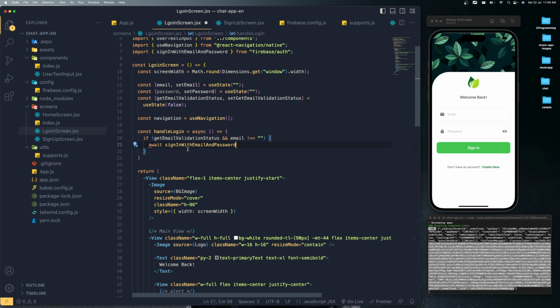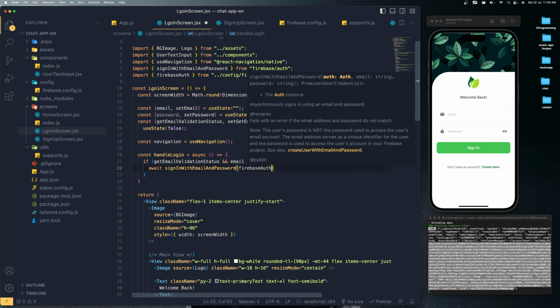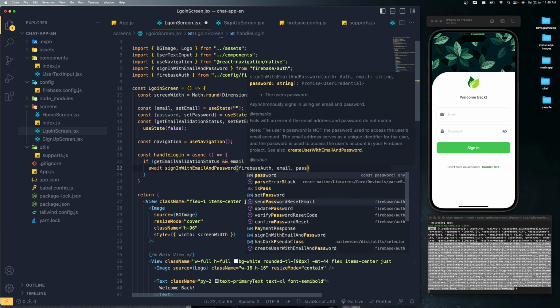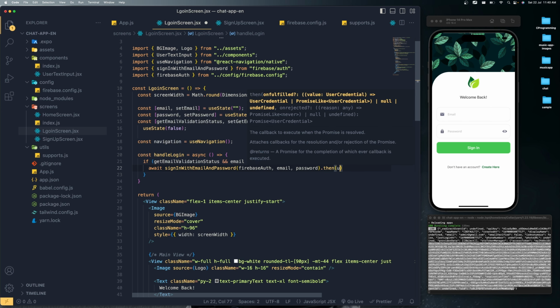This is the object that we need to import from the Firebase auth. So sign in with email and password, open it. Then we need to supply our authentication. Cool. Then we need to supply our email. Then we need to supply our password. If everything is perfectly done, then it will return a promise, which we get the user credential from there.